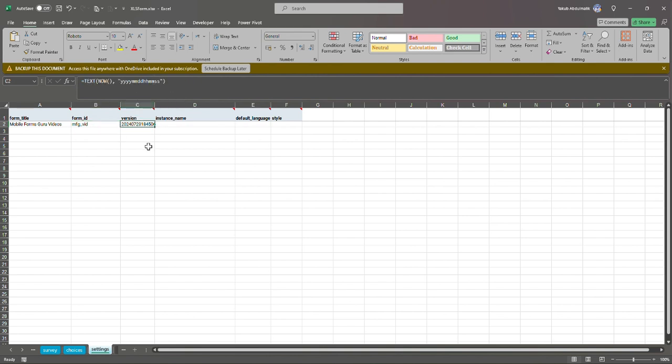And then version. The XLSForm template I'm using by ODK has this interesting version they use. This allows you to very precisely track the changes. It uses an Excel formula where you take the now function, which takes in the date with the time, the hour, the minute, the seconds, and then converts it into a text format. And as you can see here, it gives us something like this.